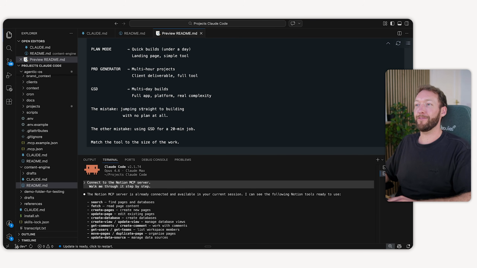So don't make the mistake of jumping straight into building with no plan at all. That is a critical mistake that's going to just reduce the quality of your outputs.